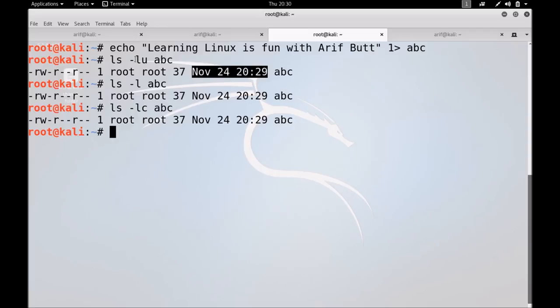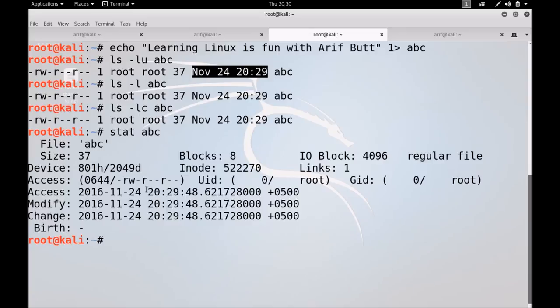The -lu option tells us about the access time, -l tells us about the modification time, and -lc tells us about the status change time. We have seen this in some previous session as well. You can use stat abc as well, which shows you, along with many other pieces of information, these three times: the access time, the modification time, and the change time, which you can see are the same.